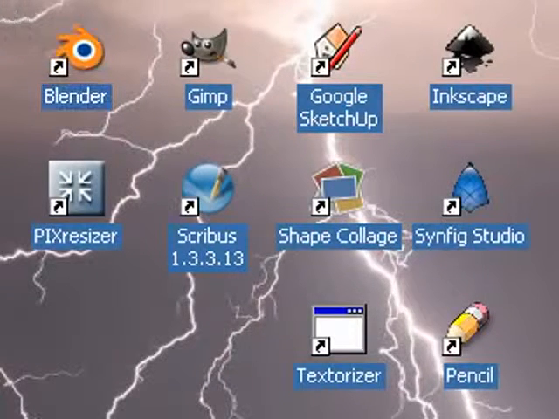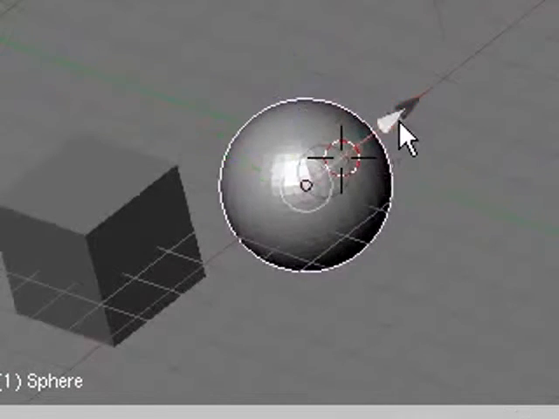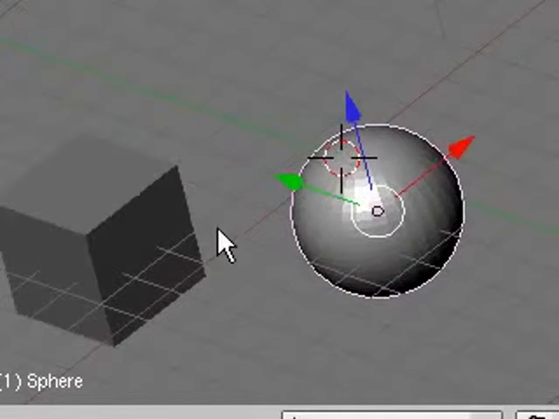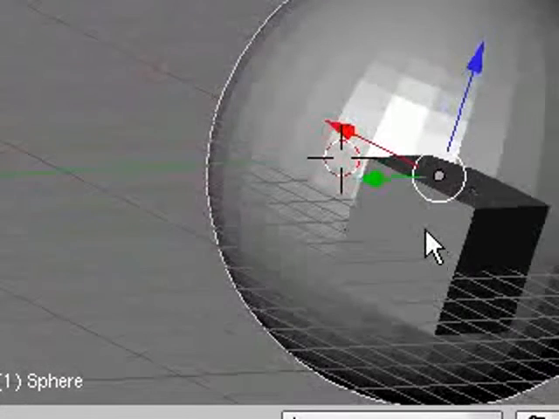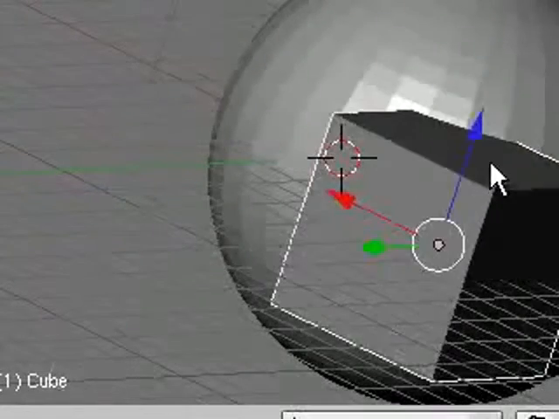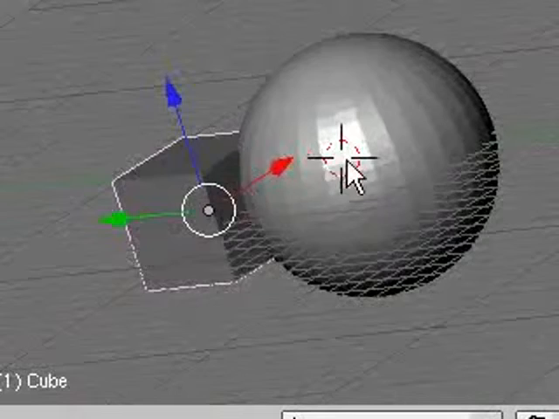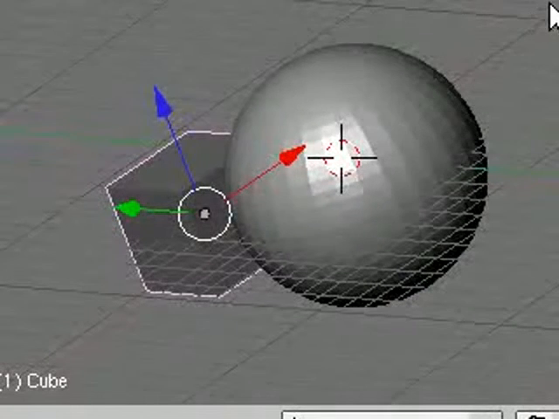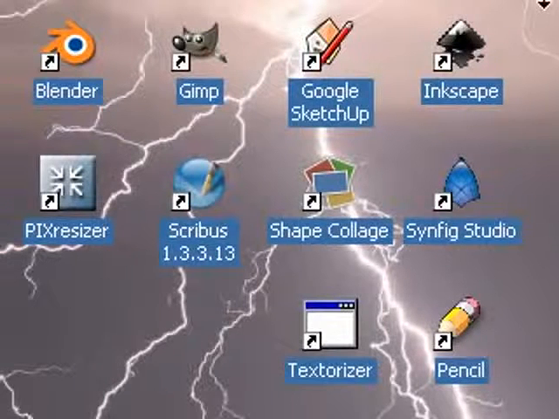The first program I'll cover is Blender. Blender is a 3D animation program. You can draw and manipulate objects in 3D space. This program is comparable to 3D Studio Max. Like I said before, it's free, and this is also an open source program. It's a pretty good program. It has kind of a steep learning curve. You can make some animations or just a regular three-dimensional image with it.